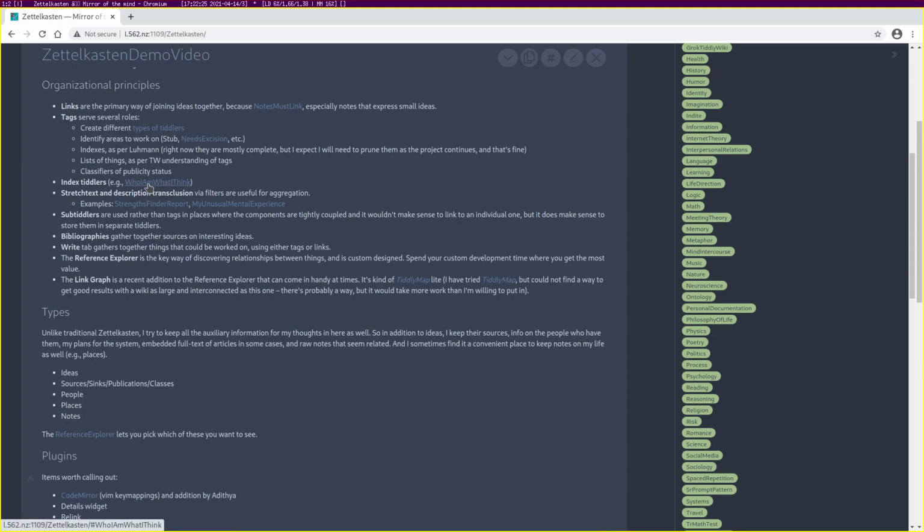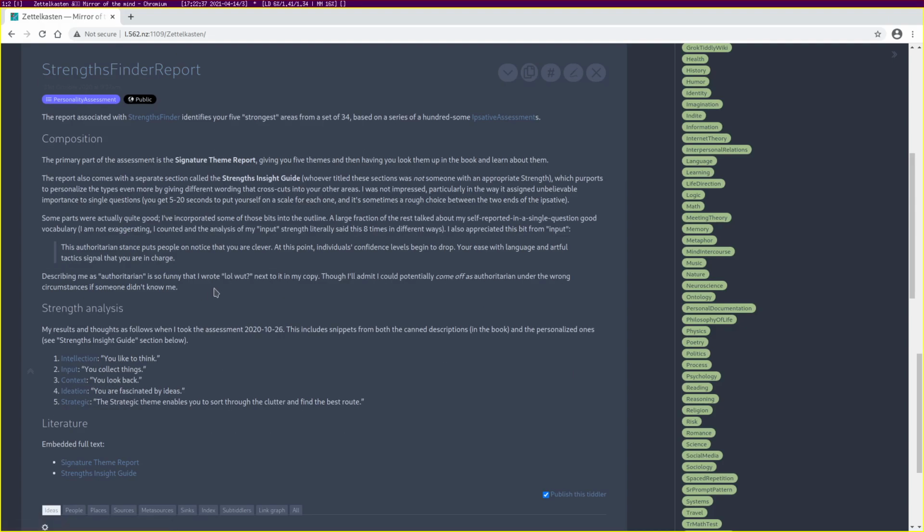Another thing kind of related to index tiddlers is something I often use on index tiddlers, but not necessarily exclusively on index tiddlers. That is Stretchtext and Transclusion of descriptions. So I make pretty heavy use of the default field in TiddlyWiki called description, which is used for a lot of system tiddlers. This is an example of a place where that is used. I use the description field to provide basically a summary of the item.